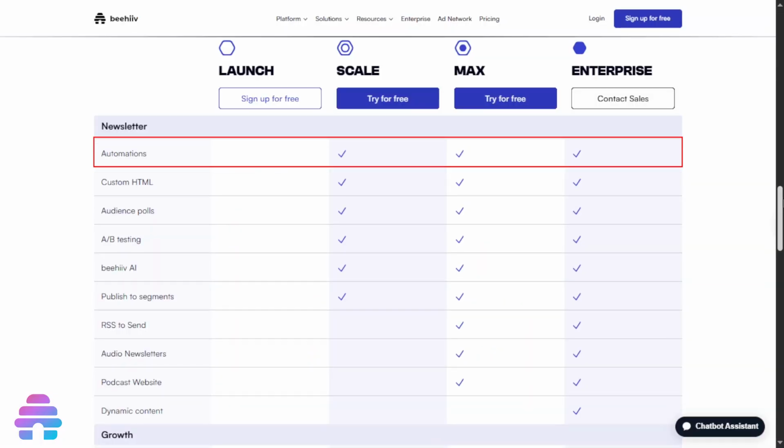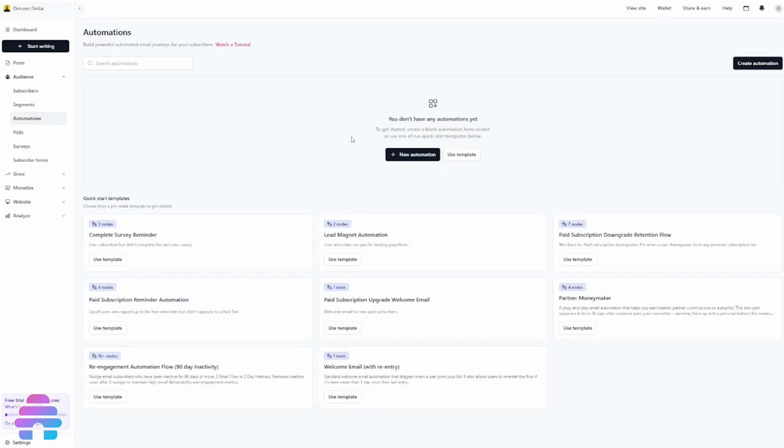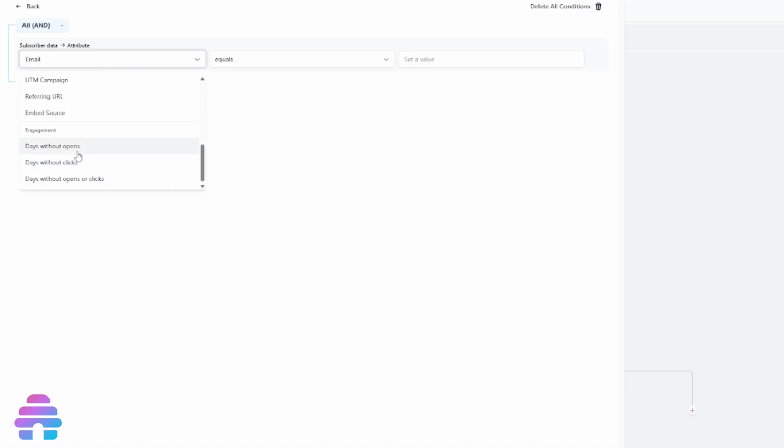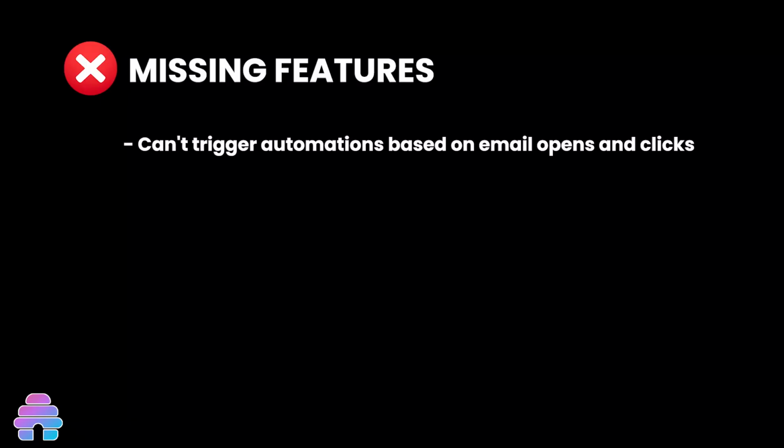Beehiiv's automations are only available on paid plans, but they offer good customization. You can create welcome series and multi-step automations with multiple triggers, custom conditions, and time delays. However, you can't trigger automations based on email opens and clicks, or send abandoned cart campaigns.